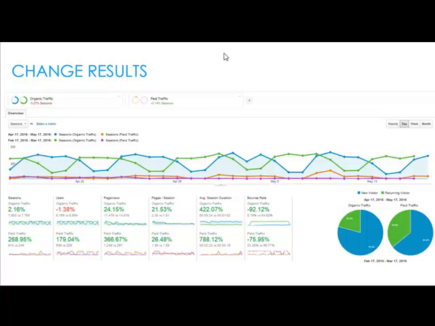And here is a graph that I actually pulled out of our Google Analytics account, where I was able to segment our organic traffic and then also our paid traffic. So by doing this, I can actually then monitor how well each of these campaigns are doing separately, based on organic traffic and then paid search.